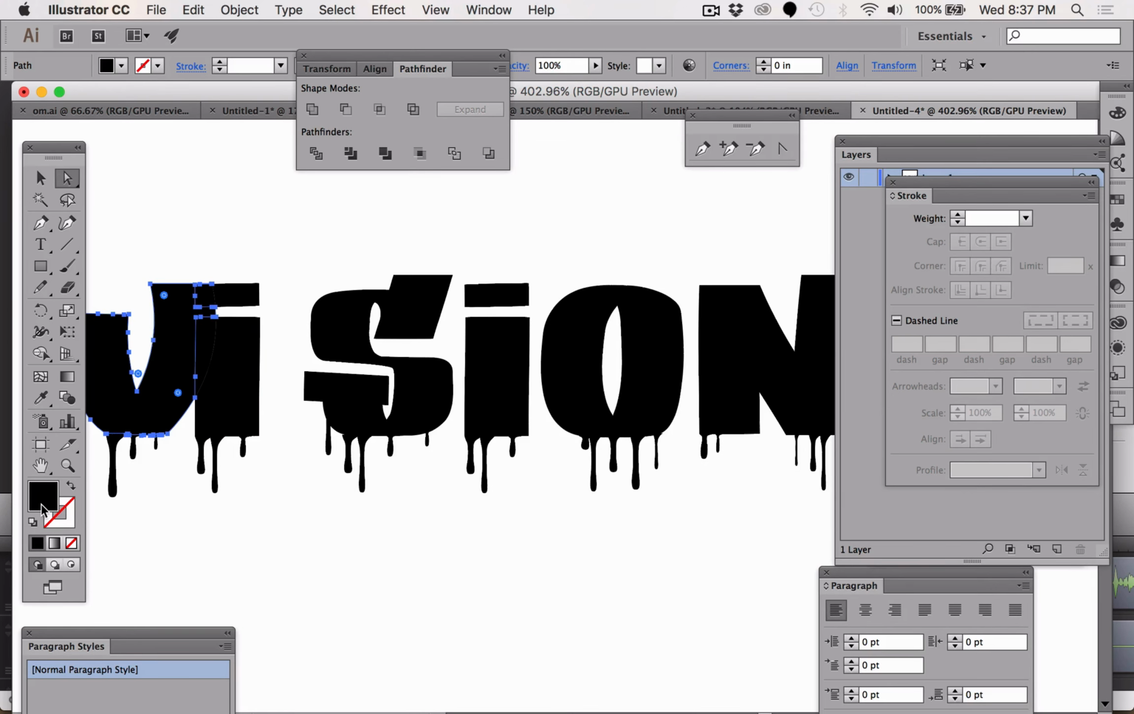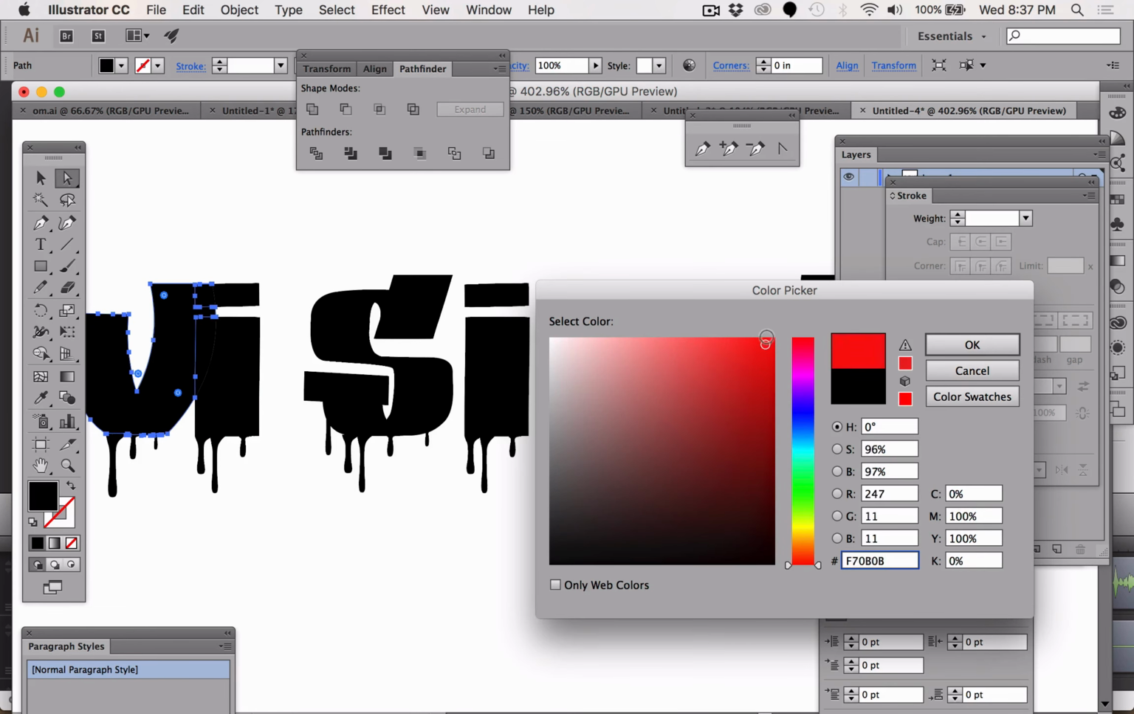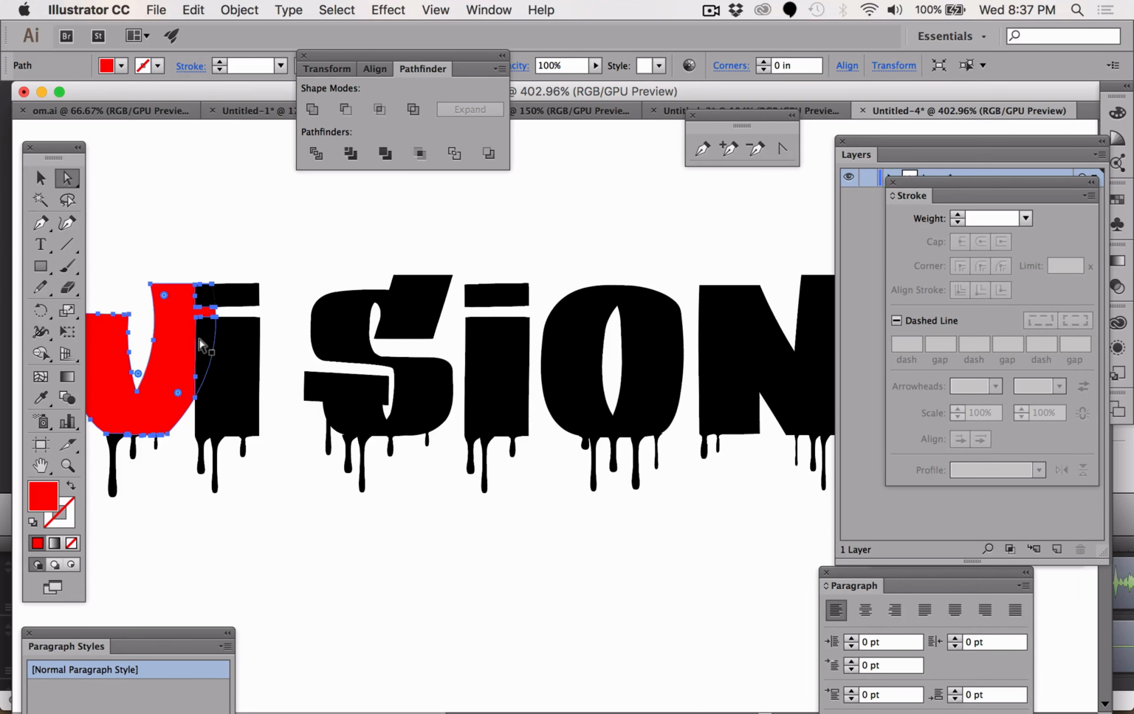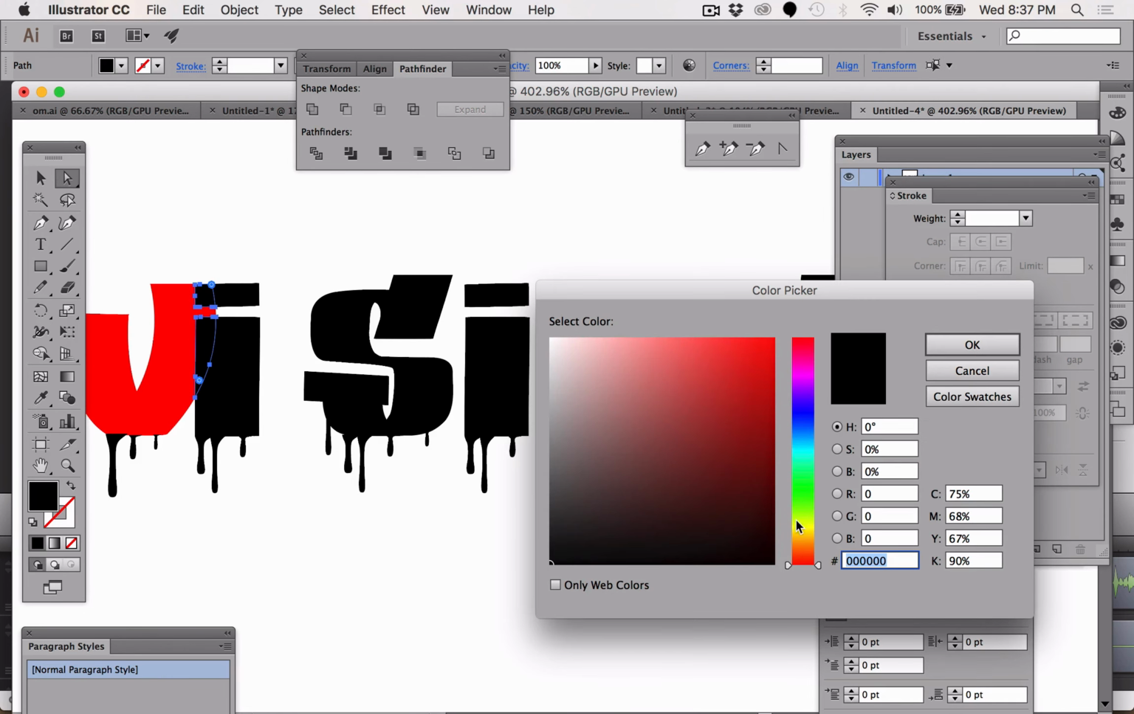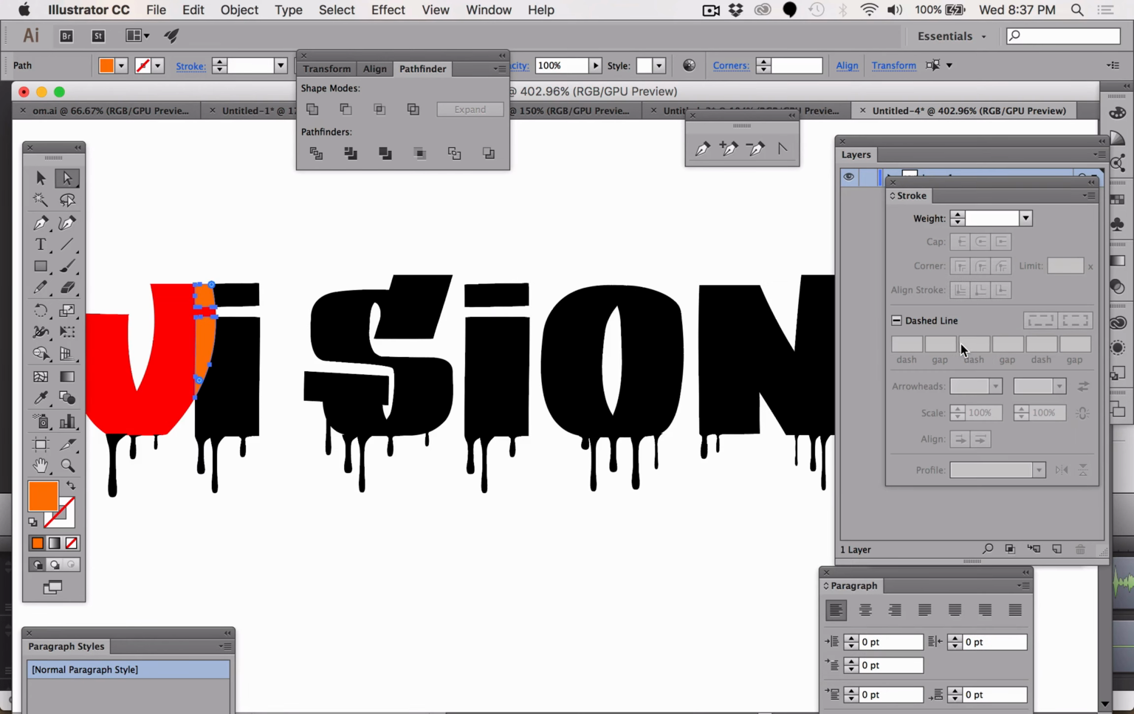So I could make this one red and make these little pieces here, so I'm clicking with the white arrow tool, the direct selection tool. And I'll make these ones orange. And then this bit here. Oops, forgot those drips over there.